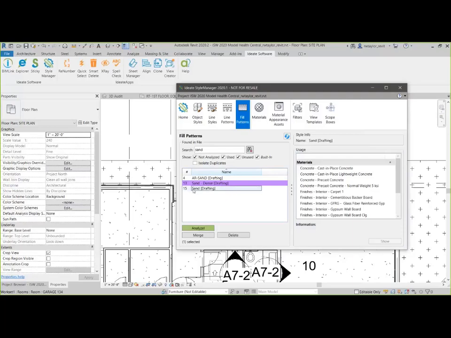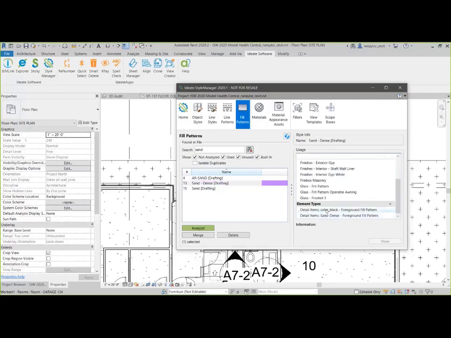There's the sand drafting, there's the sand dense drafting, right? And maybe I want to take this one, sand dense drafting. I like to show this just because it has multiple items. There's families, there's materials, right? And there's also the element types. So there are some detail items that are using sand dense drafting. I would like to merge that to sand. I'd like to merge them together because for me, they're basically the same.